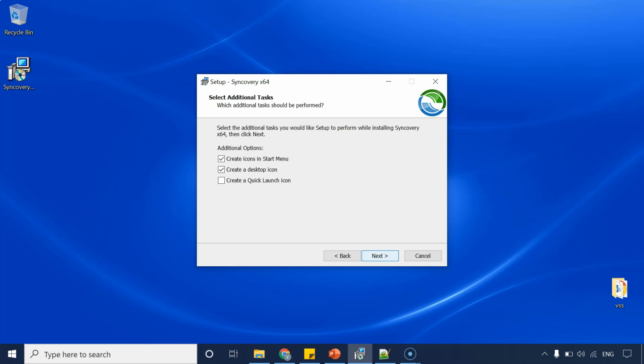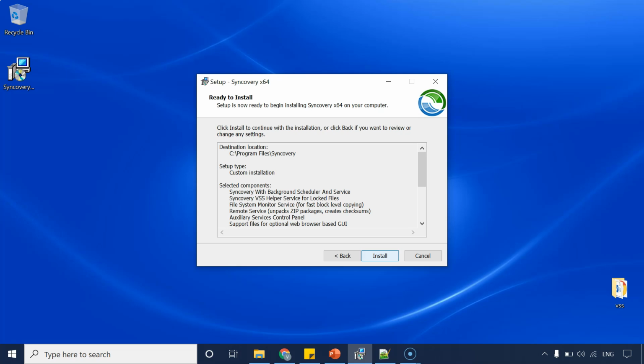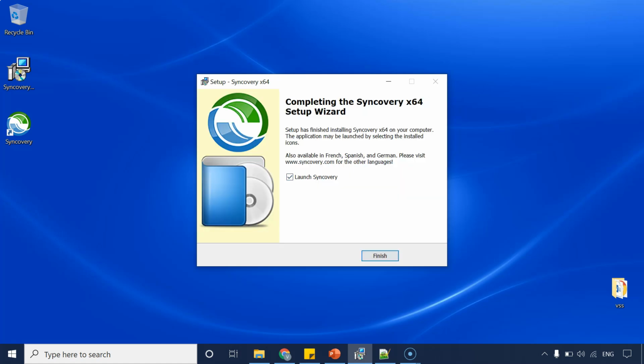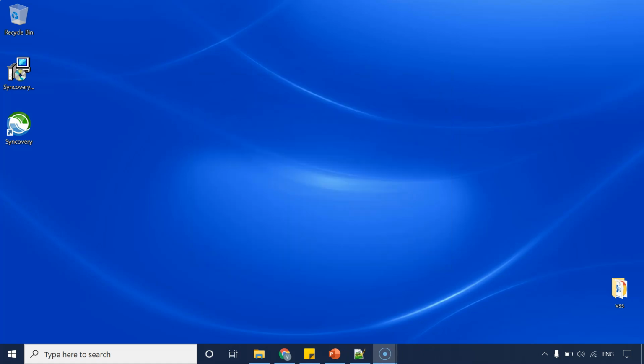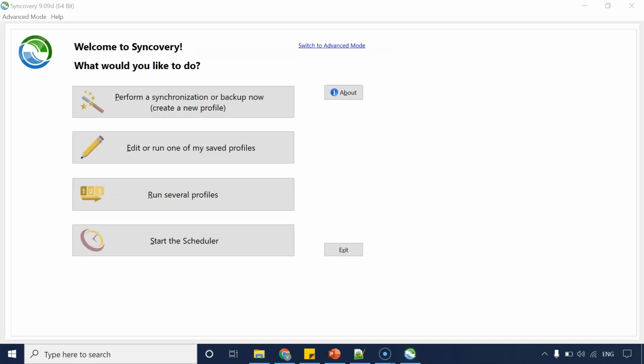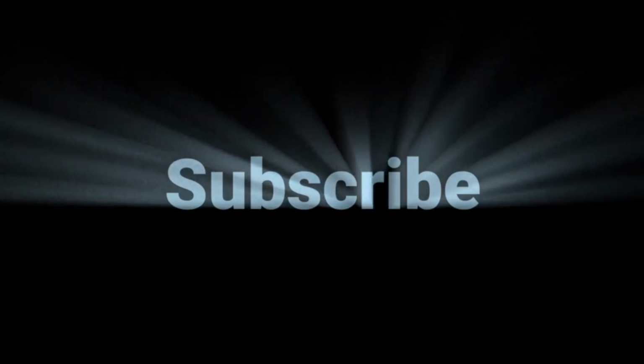All right, create a quick launch icon. This is okay. Next, install. It's a pretty quick installation. There's nothing much. I want to launch Syncovery, so click finish, and there we go. Seeing this welcome screen is a confirmation that this tool is installed successfully.